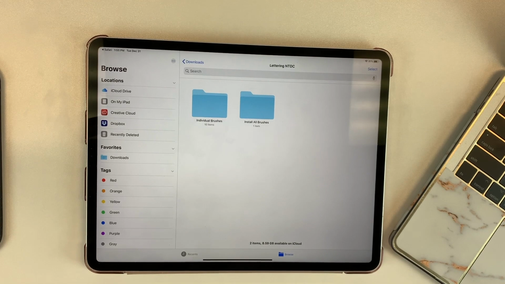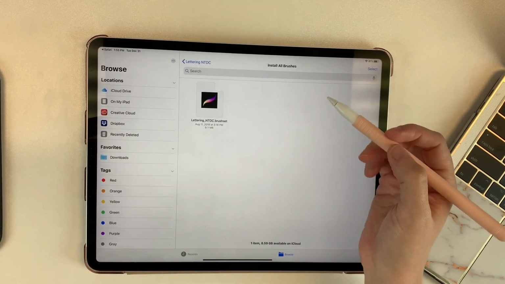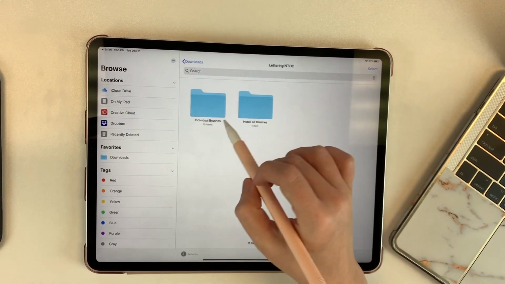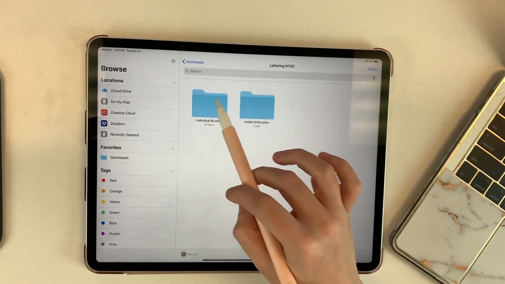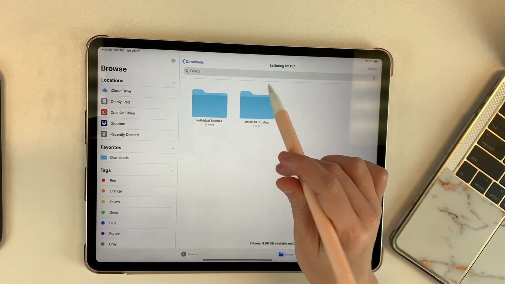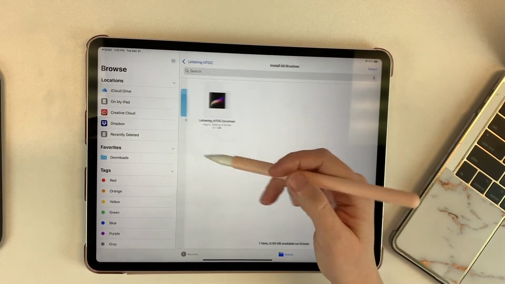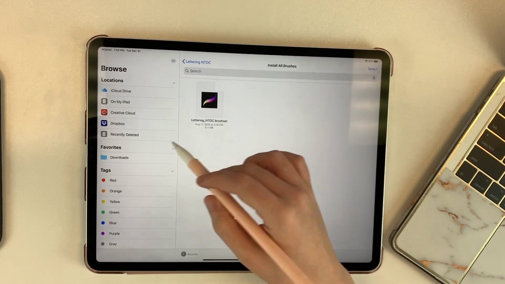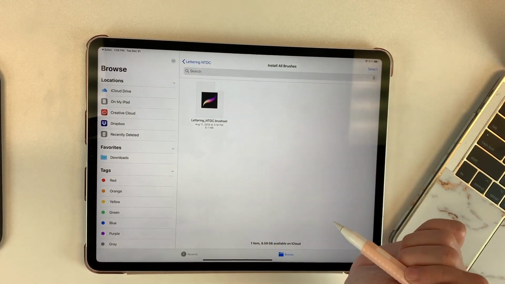And Procreate used to be set up where you had to import one brush at a time, but later they set it up where a creator can just upload a complete brush set as one file, and you can upload all of the brushes at once. So I gave you the option where you can just upload the individual brushes if you don't want all the brushes, or you can upload the full brush set. So this is the brush set, but either way it would work the same way.